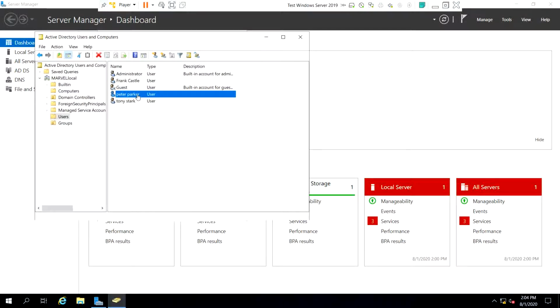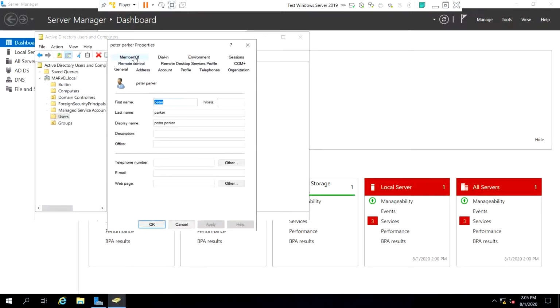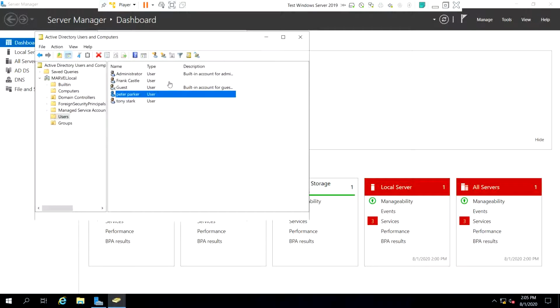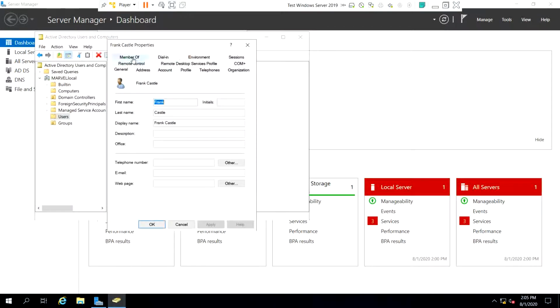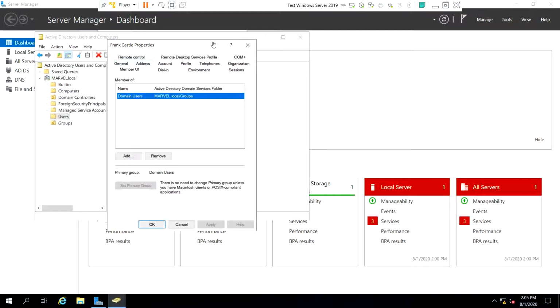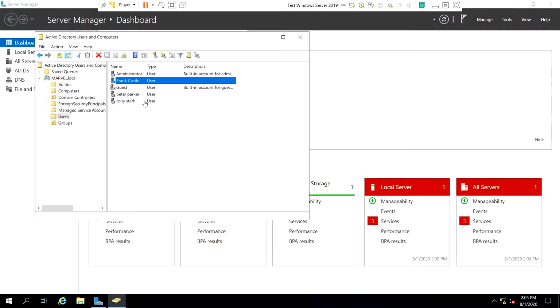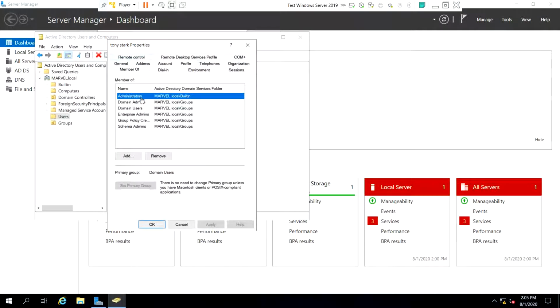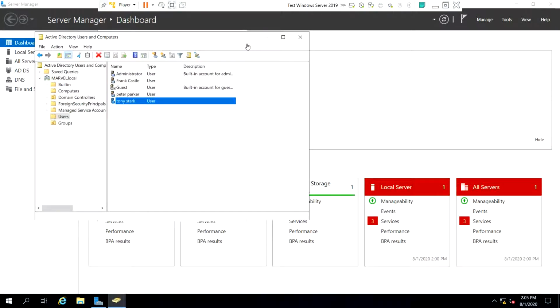Alright, so you can see the member of details. Peter Parker is the domain user, so he's going to be able to log into the domain, and since we copied him from Frank Castle, we can expect the same out of Frank Castle. Alright, perfect. And Tony Stark has all the administrative access. He's a part of domain admins, he's a part of domain users, schema admins, etc. Alright, so we have done this.